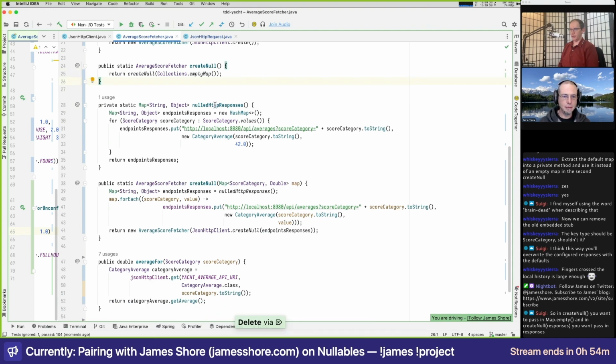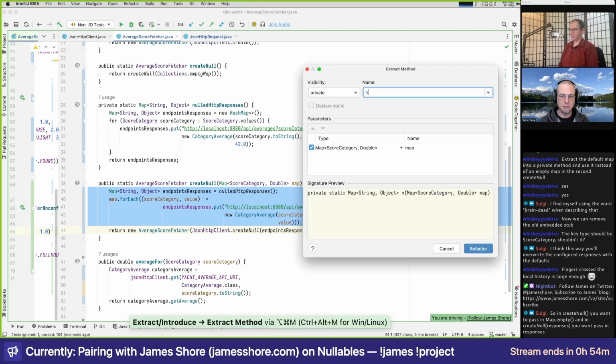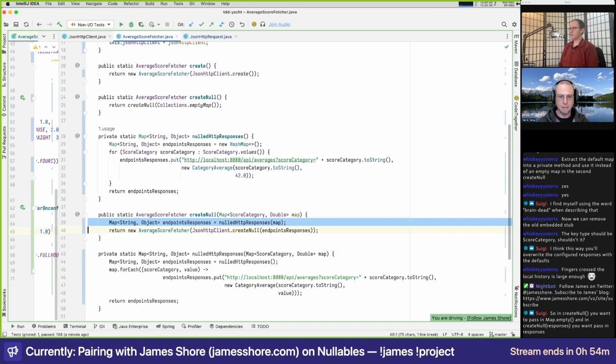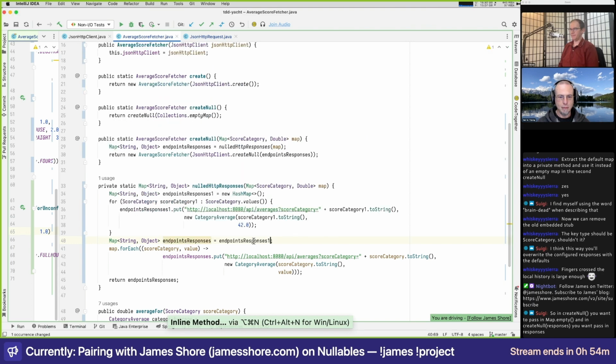And then what I want to do is take line 30, and now that we only have one place, or not line 30, I keep getting thrown off by the create nulls not being next to each other. I want to take line 40 and put that inside of null HTTP responses. You want this. Okay. So basically you want the null HTTP responses to return this. Now we already have a method called null HTTP responses. I know. Okay. So let me inline this. Now I see what you're getting at.